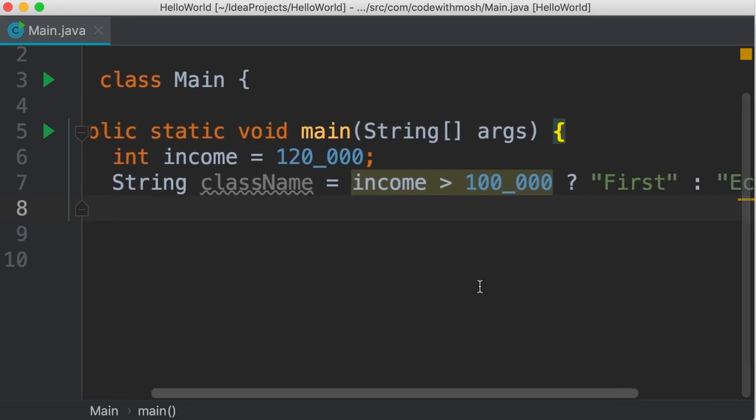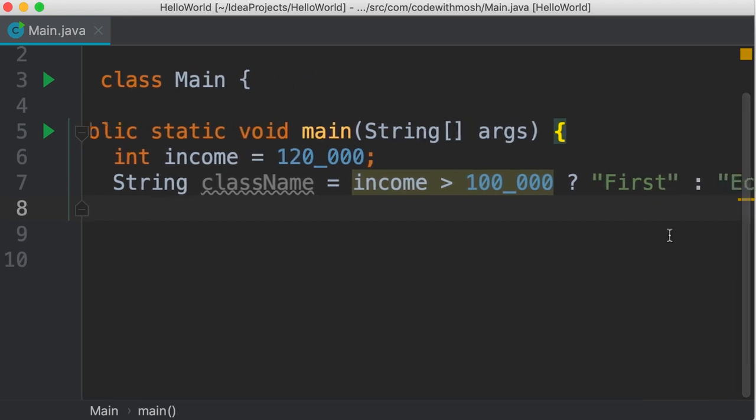So put the ternary operator in your toolbox. It's very helpful. Next, we're going to look at switch statements in Java.